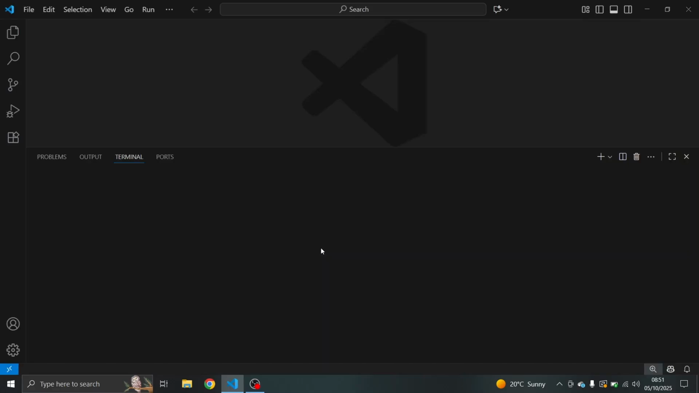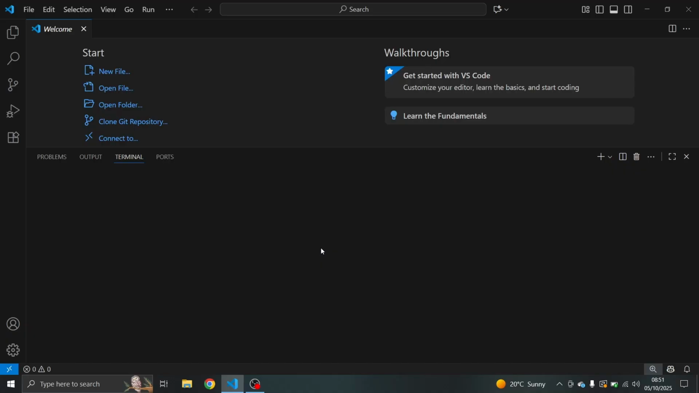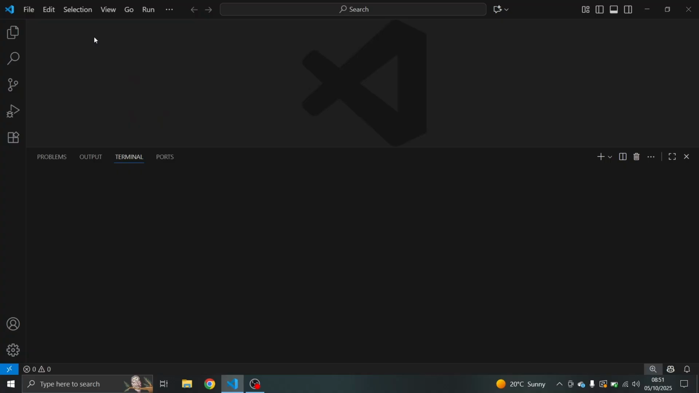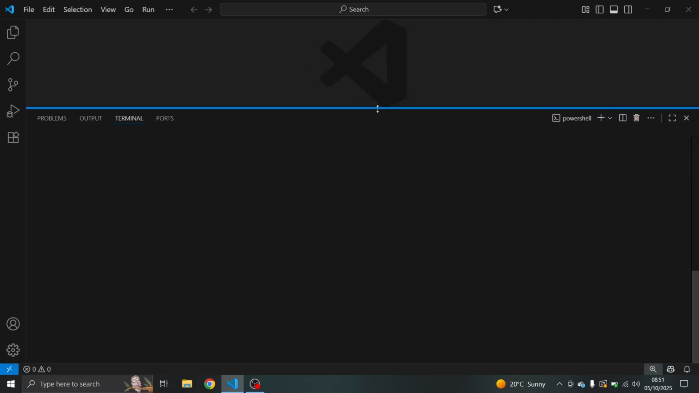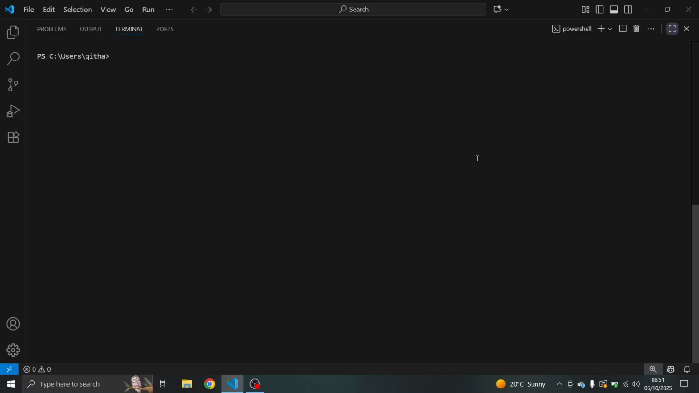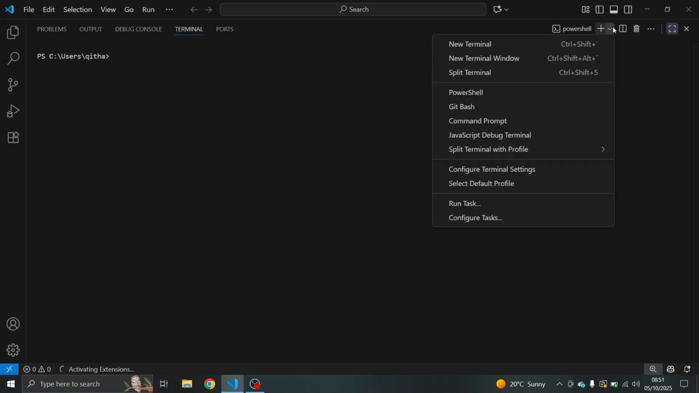I will try to reopen Visual Studio Code and rerun the command that I had run at the beginning, checking whether Git exists in my system. There is a quick way of finding out: you can just look at the available terminals, and if you see Git there, then you know that it is installed.